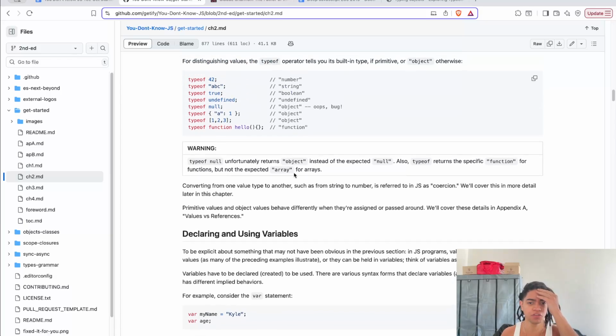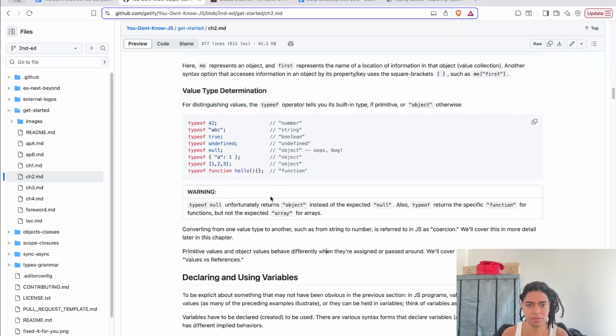Exactly. This is value type determination, and converting from one value type to another, such as from string to number, which JavaScript refers to as coercion. We'll cover this in more detail later in this chapter. Primitive values and object values behave differently when they are assigned or passed around, and we'll cover this detail in Appendix A, value versus reference. So, yeah.